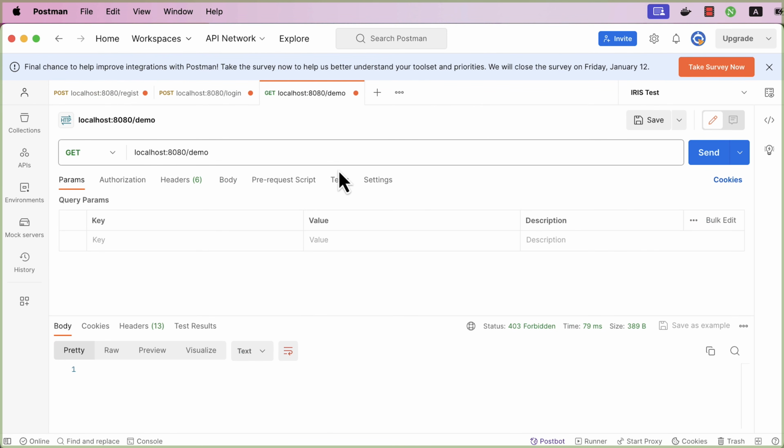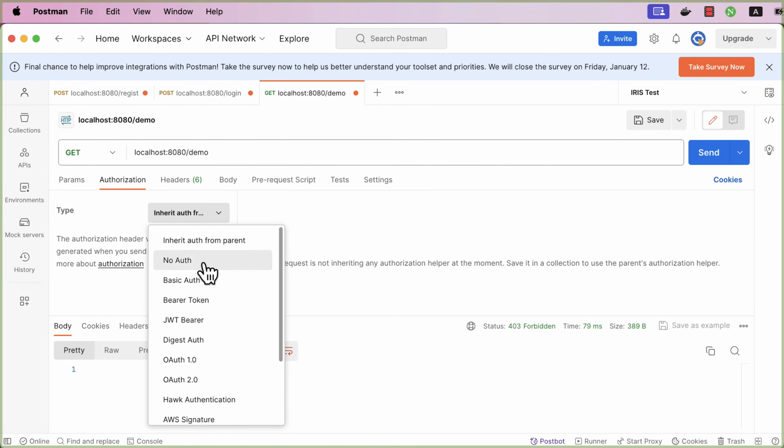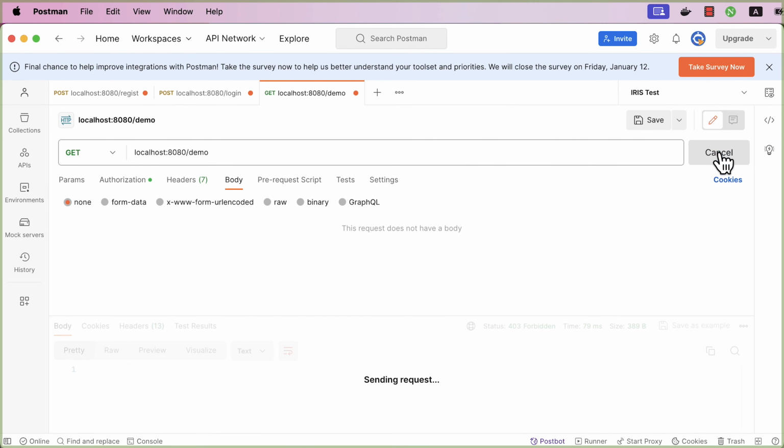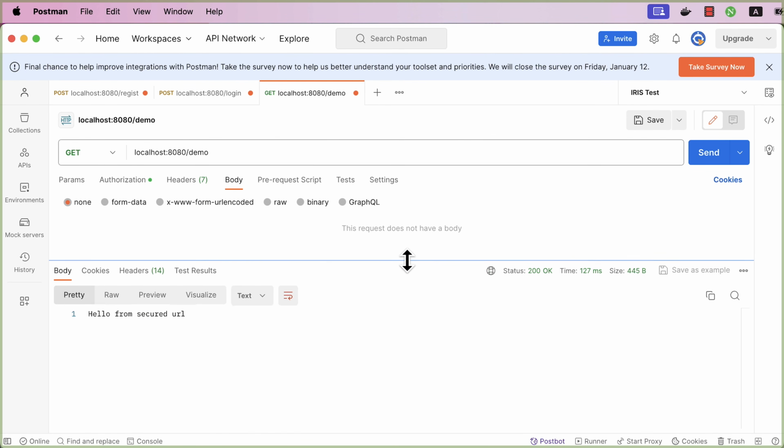Now in demo request tab, click on authorization. Select bearer token from the drop-down list. Paste the token in the input. Now navigate to body. Send request. Response status is 200. We can now access the secured URL. Now let's do the authorization part.